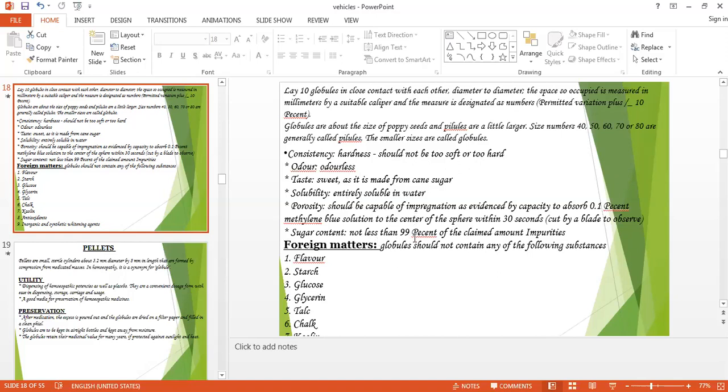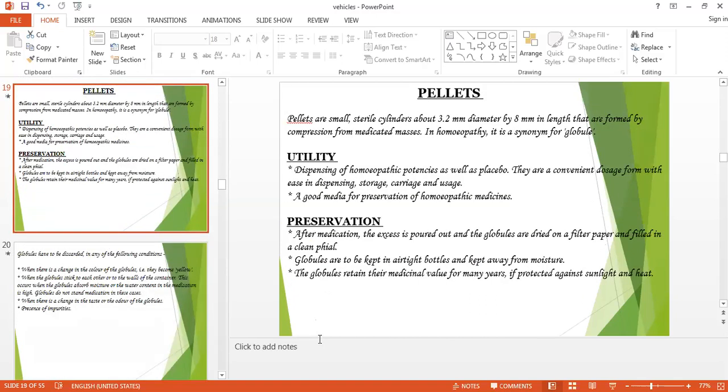Then the sugar content is not less than 99%. And the foreign particles, if present, are the adulterants. It may be starch, glucose, glycerine, talc, or chalk powder. So these are the impurities that can be present in the globule. We have seen the impurities which are present in the globule, and we have tested them in the laboratory.